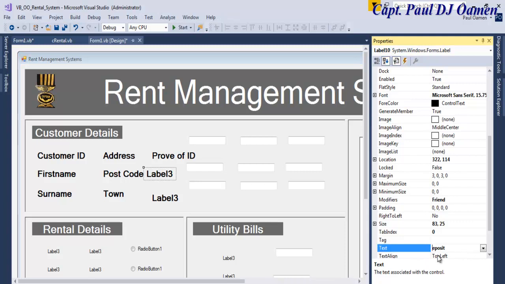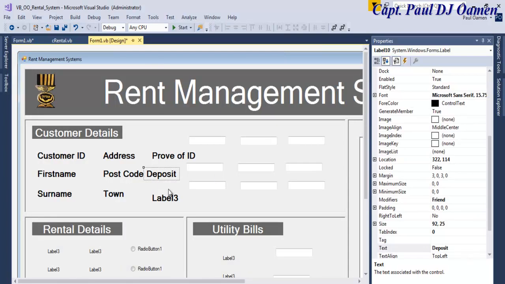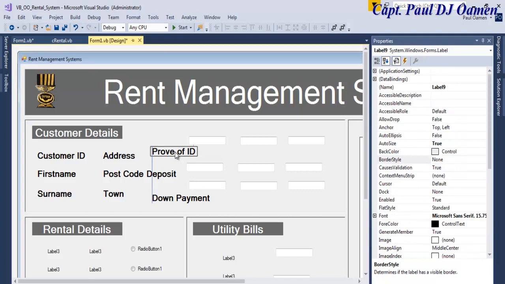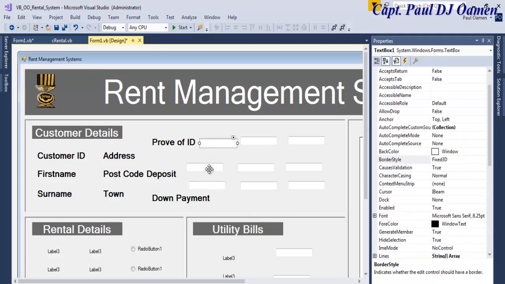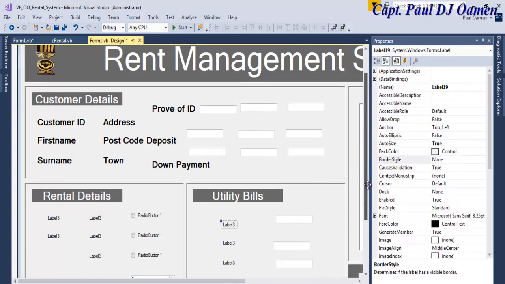Make that uppercase. And finally, I think for customer we have down payment. So there. Okay, so that is how that's going to look like. Now I'm going to have to rearrange that, and I'll get back to you guys once I complete all of the design of the interface.